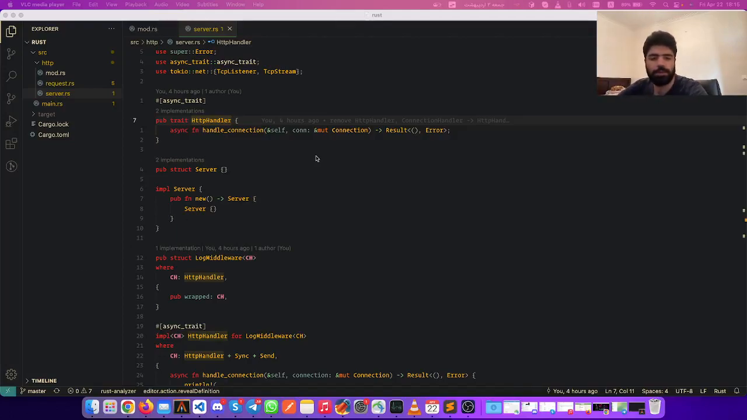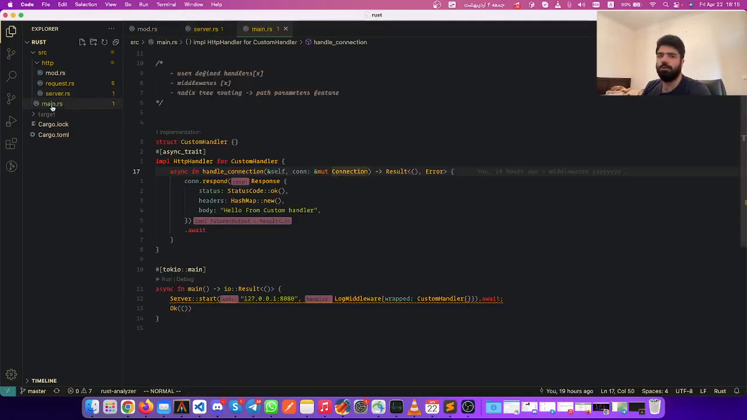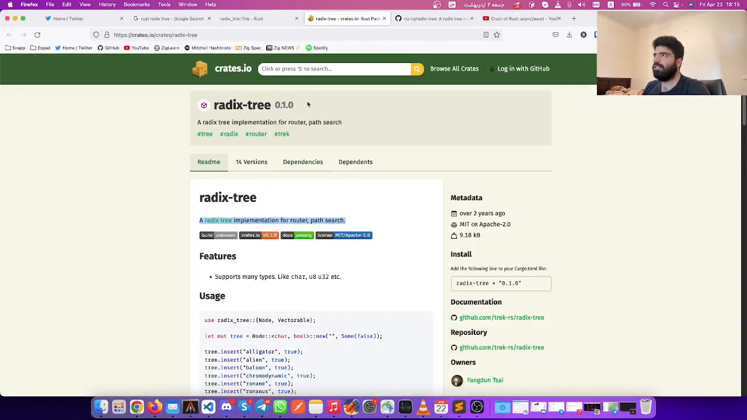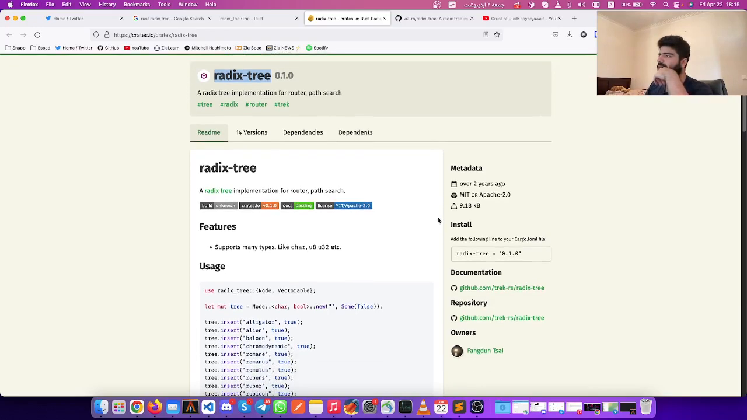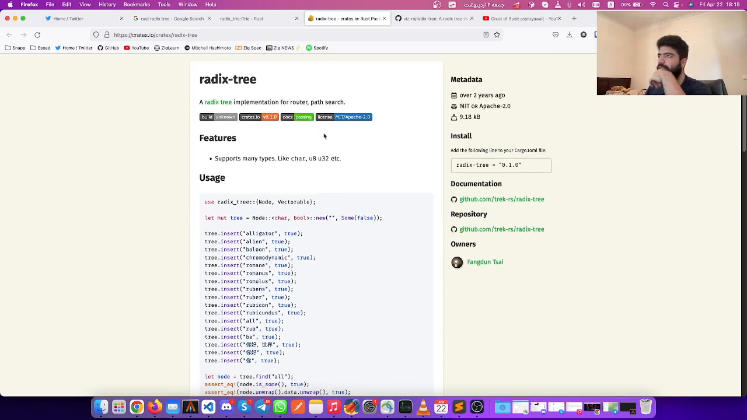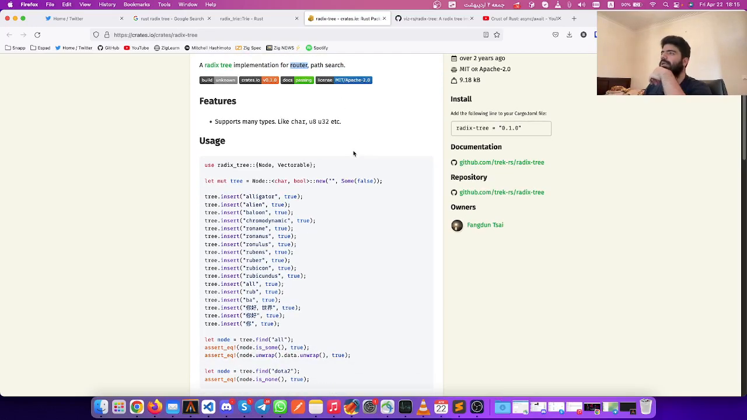Hello, in this video we're going to continue our web server in Rust. So we only have one feature left to implement. We did implement middlewares, user-defined handlers, and we finally need radix tree routing. For this, I'm going to use a library I found, and I think it is good for routing as a router.